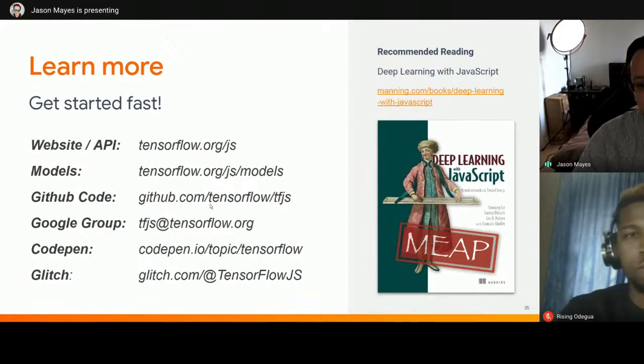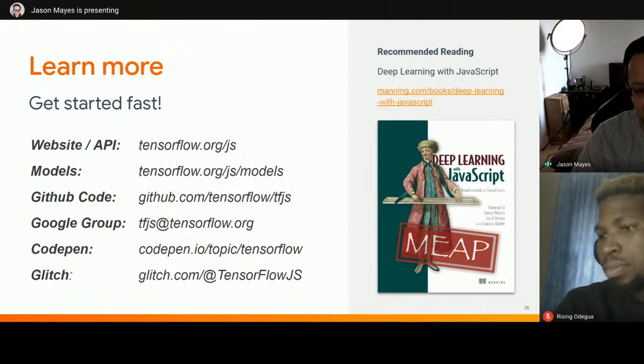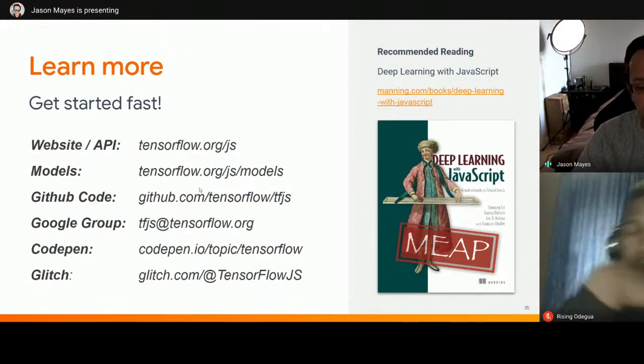TensorFlow.js is completely open source, just like the Python version is. So if you would like to contribute to the project, we're all available on GitHub, and we'd love to see you contribute new operations and all this kind of stuff to the project so we can have more parity with the core TensorFlow. And if you have technical questions, we are available on the Google group for technical discussion, and the team monitors that.